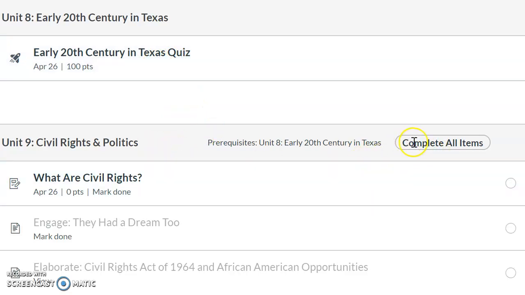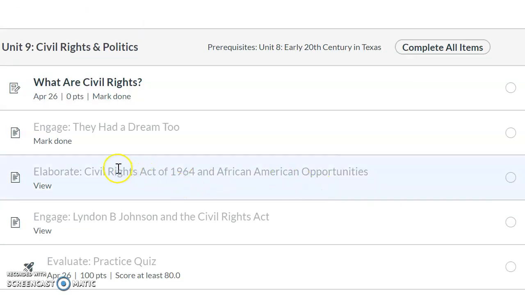You see where it says complete all items? It's saying that you have to have done this quiz first before you can even open Unit 9. Okay, so you see where this one is, these down here, you can't see them. They're kind of like faded out. It's because you have to do them in order.